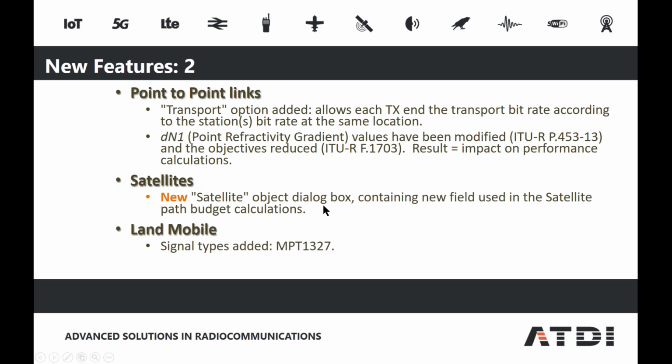There's a new satellite object dialog box. That I'm not sure if I've actually got that in my copy of Telecom, to be honest. I couldn't find it, but there is one, or it's coming. We'll find out more about that as it comes along. As I say, this is all bleeding edge development stuff.